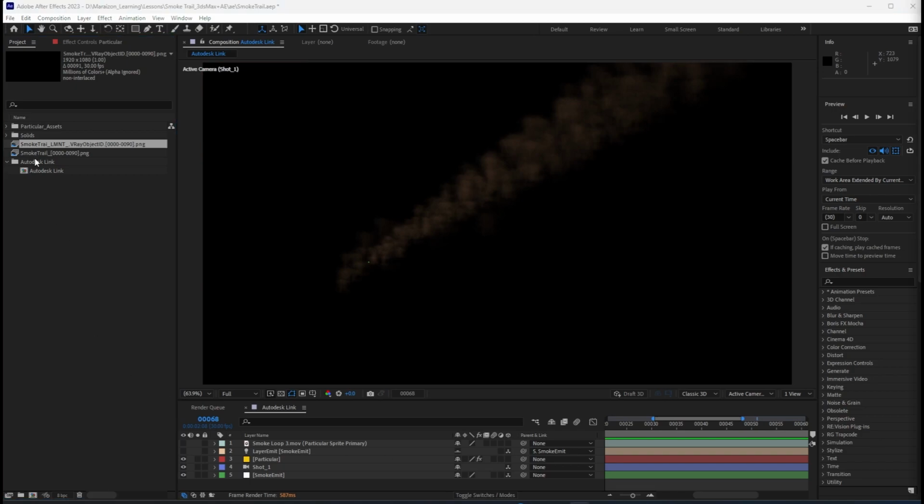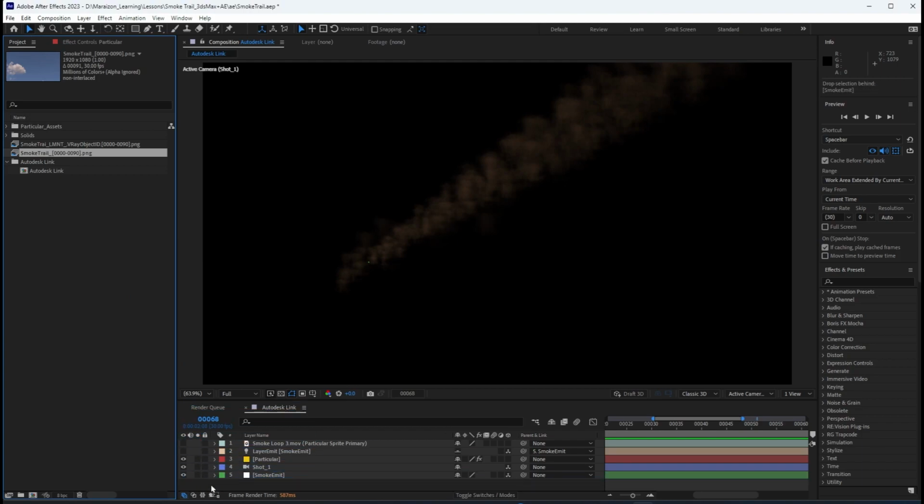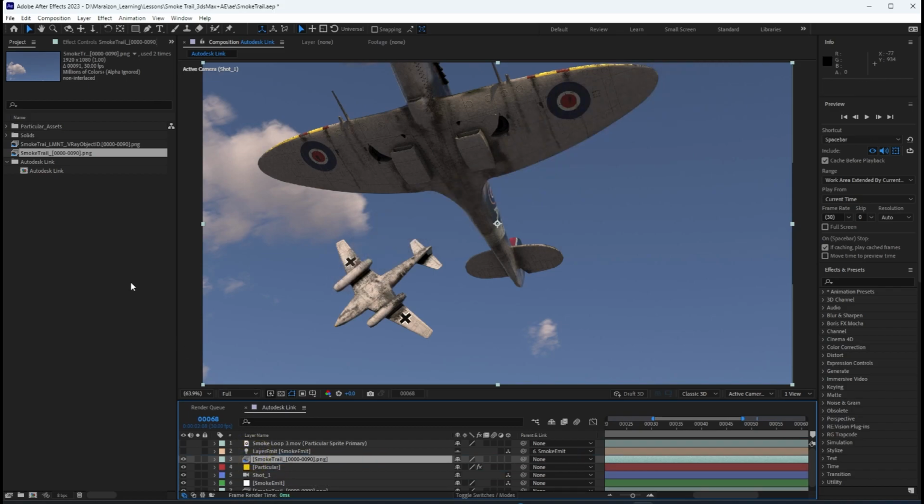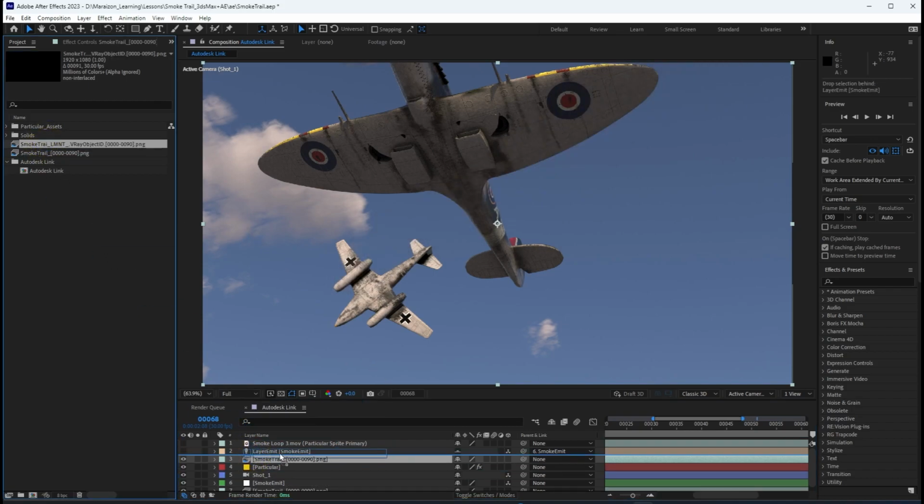Move the color footage to the bottom of your layer stack. Now duplicate it and move that above the smoke layer. Now place the object ID frames on top of the duplicate.